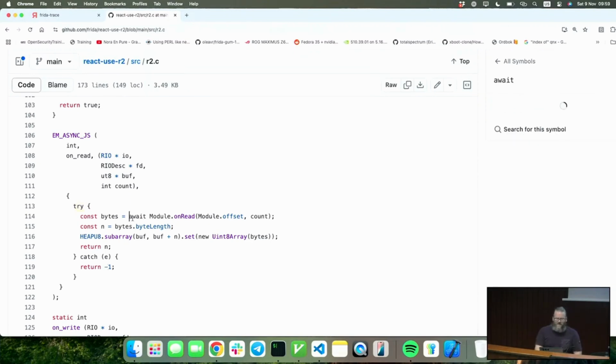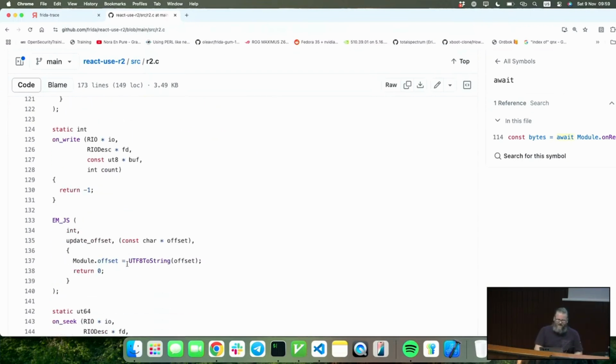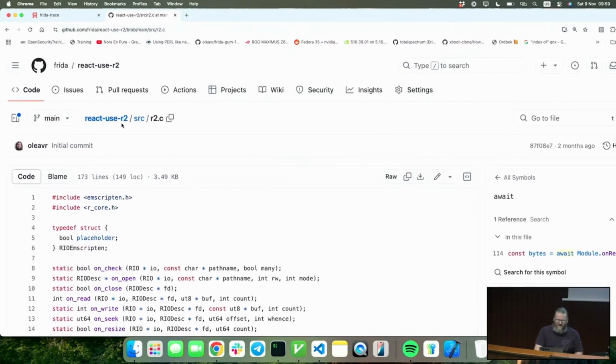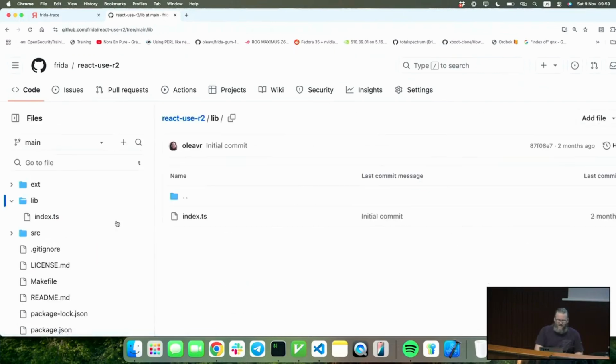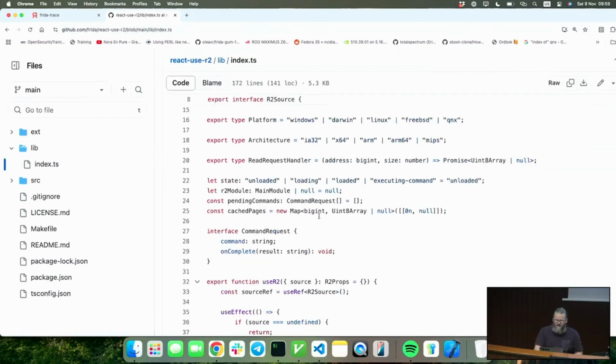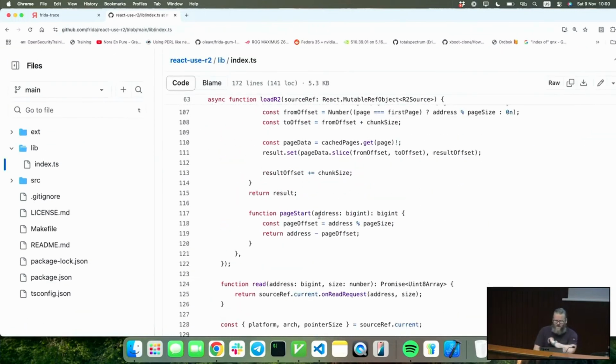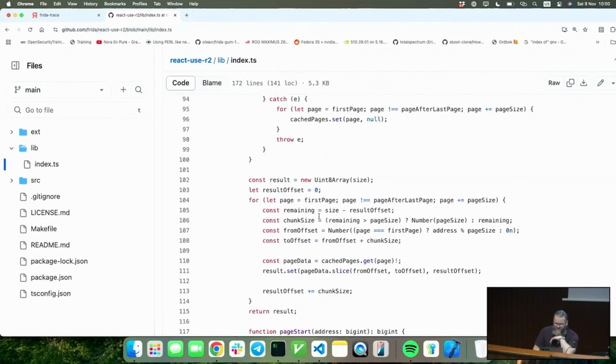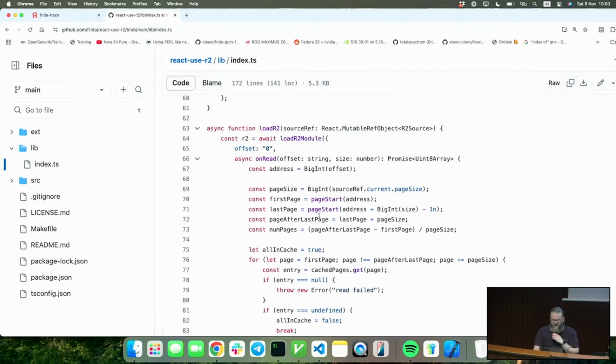So here we're doing await Module.onRead, and that will communicate with the agent, and then just copying the result out. Right, I haven't implemented that yet. That's essentially it. And then on the JavaScript side, it has onRead implemented. Down here, too far. Yeah, onRead is here.